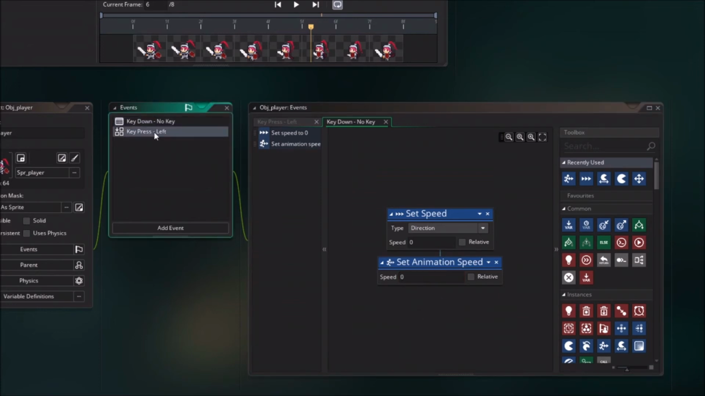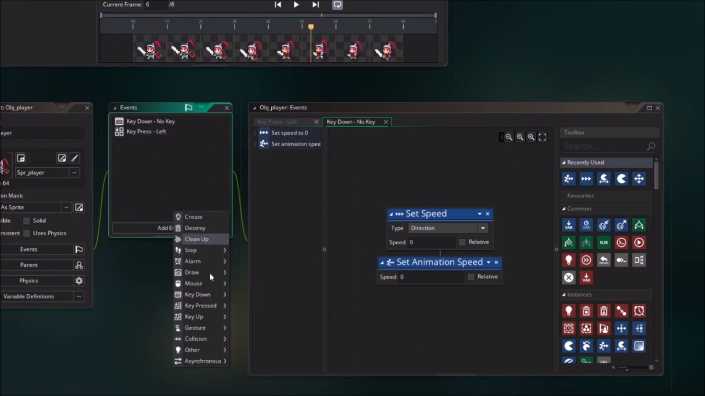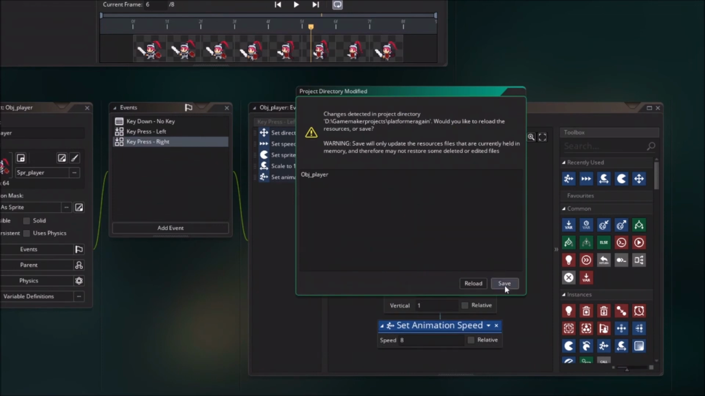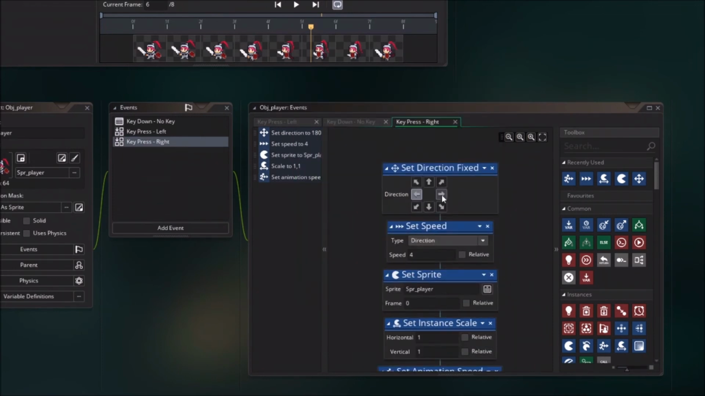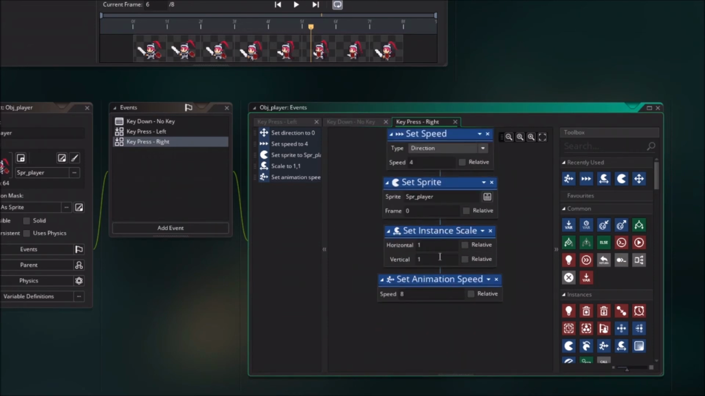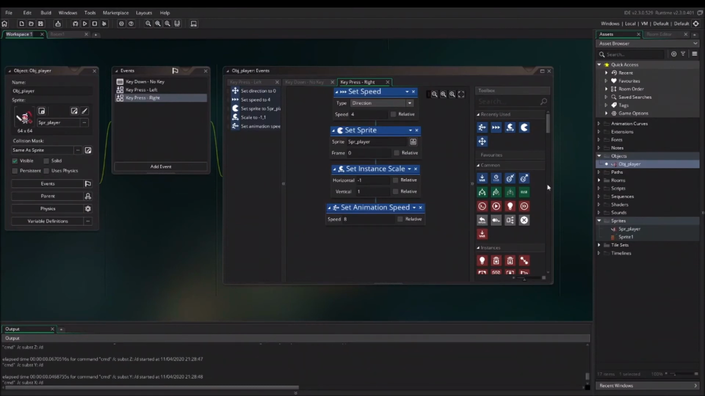To create the key press right, we can just copy this event, paste the event, and tell it that key press right is now the case. That's fine. And we are going to change the direction fixed to the right side. The direction is still the same, and for the horizontal, we will set it to -1. This is literally the easiest way to do the animation.